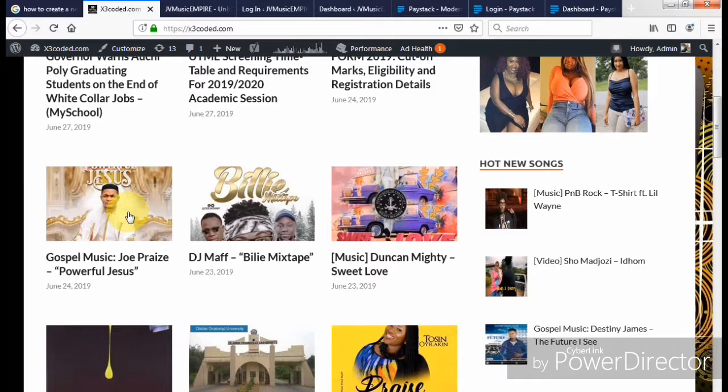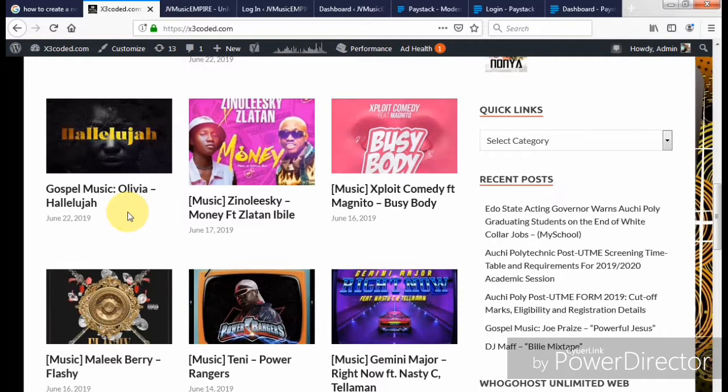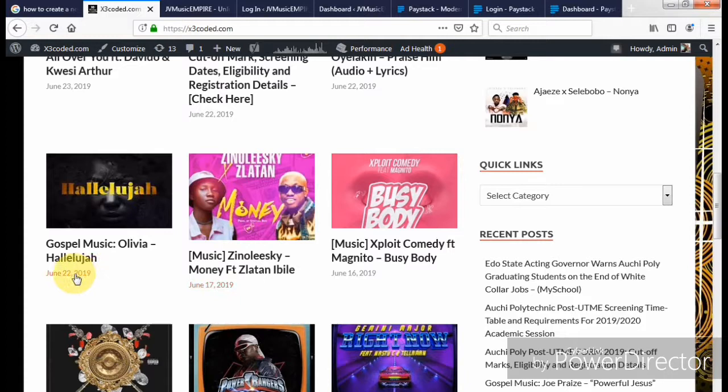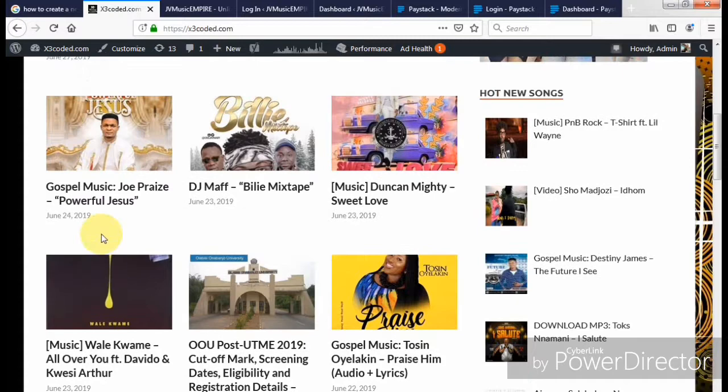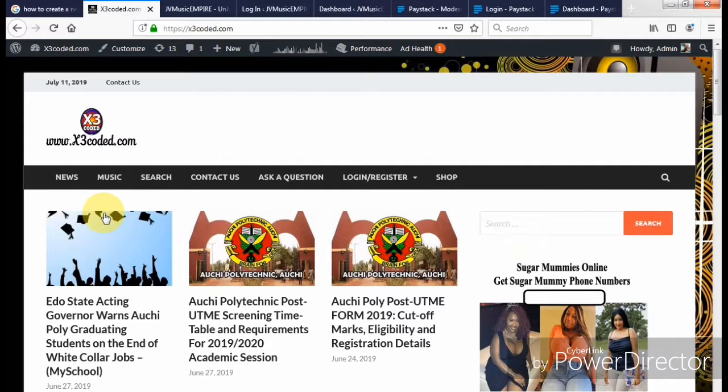If you check very well, you can see this one was made July 17th, 2019, and these are June 22, June 23, June 24, June 27. So the latest post comes first when you're making a blog post. It's arranged in chronological order.